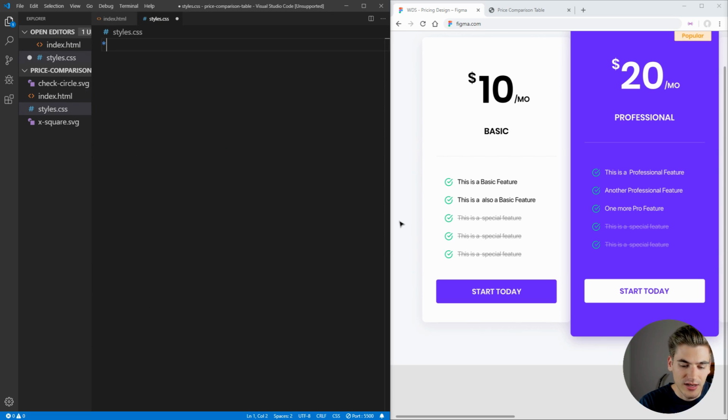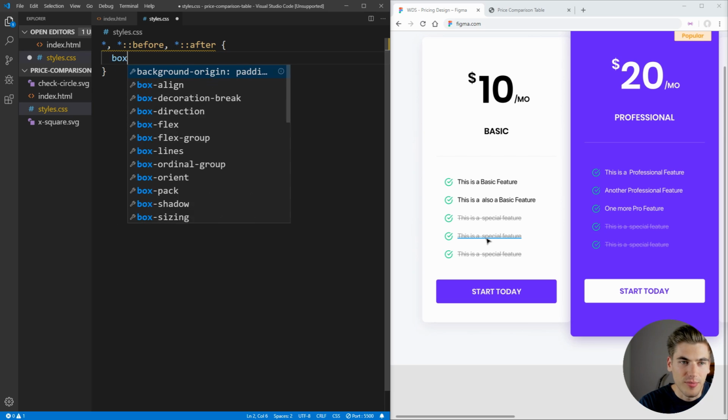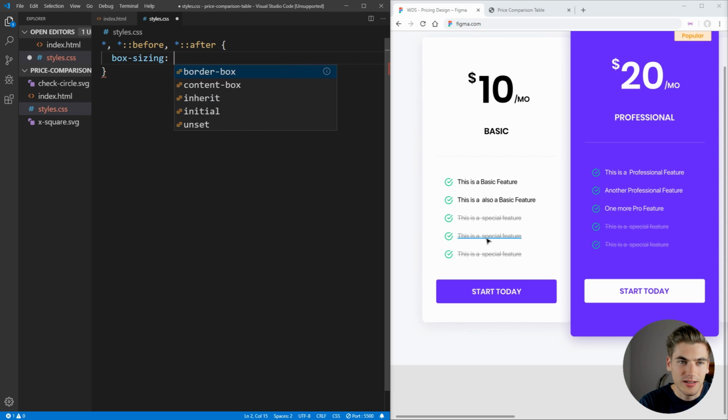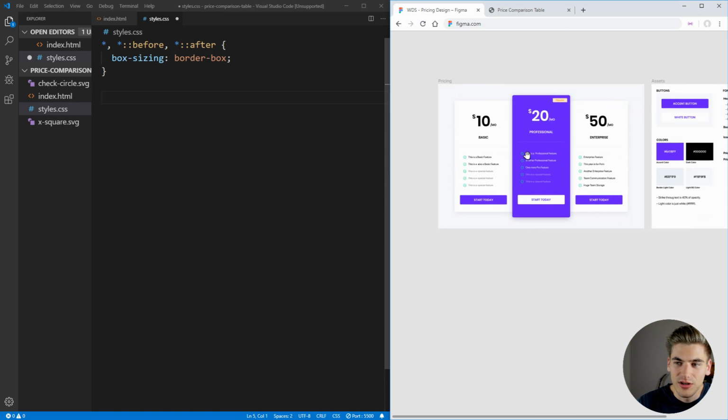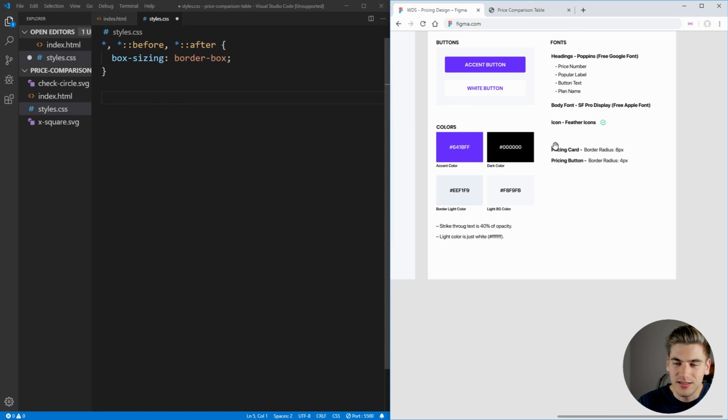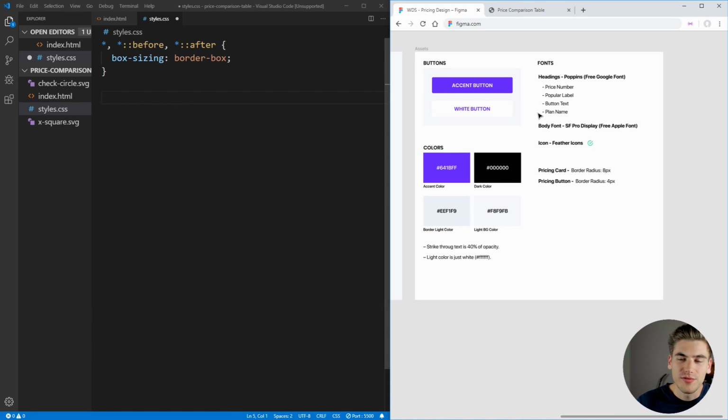And now the very first thing I like to do in every single project that I'm working on is to make sure I set the before, the after, and the all content selector to have box sizing of border box. This just makes styling widths and heights of elements so much easier. The next thing I want to do is actually, we were very lucky and had this nice design guide over here telling us all of the different parts of our application. So I want to set up some variables for all of these design elements.